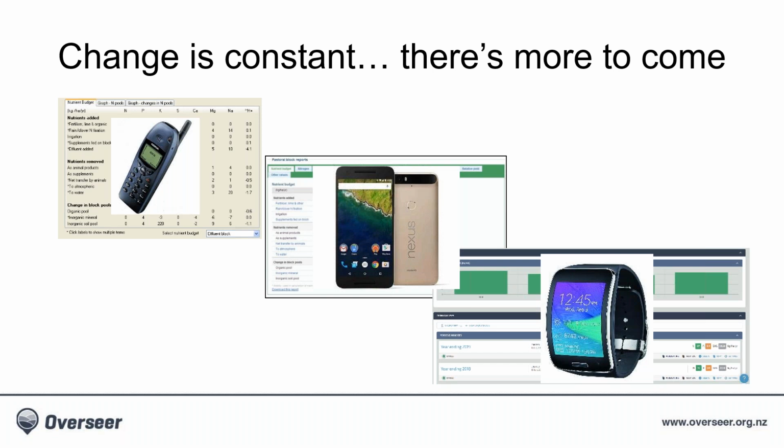Just on that, how do you see OverseerFM integrating with other tools on the market, such as FarmMax? Yep. I think that's going to be on a case-by-case basis. We've already started conversations with a number of software providers about how to push information from their software into OverseerFM, and also how to pull information from OverseerFM into their software. That's something that will develop over the next 6 to 12 months.